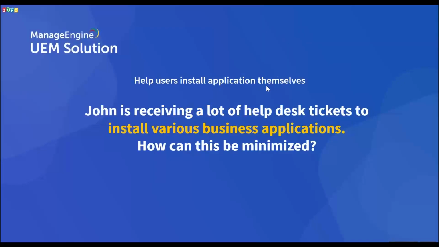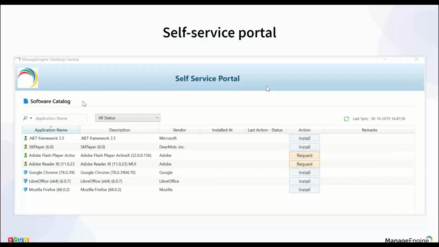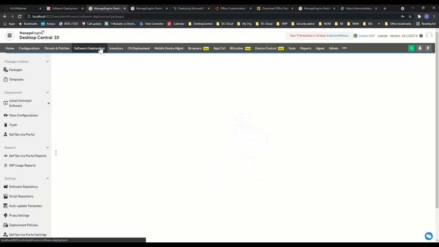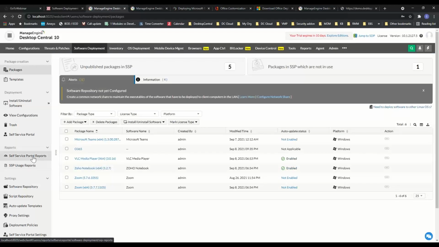So another scenario that we are facing: in this example, John is receiving a lot of help desk requests to install various business applications, and he would like to see how this can be minimized. He definitely needs a solution to decrease the amount of requests that he is getting, right? So we have come up with something called a self-service portal. It is available in Desktop Central, where you can publish a group of software to a group of computers, and the users can install the ones they need. So we call that a self-service portal.